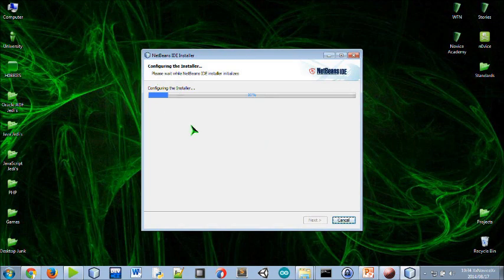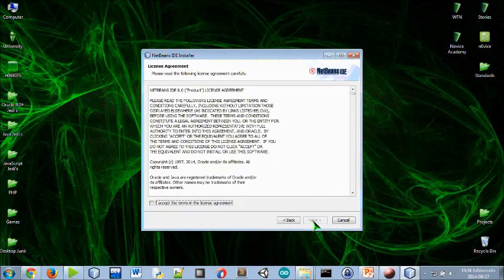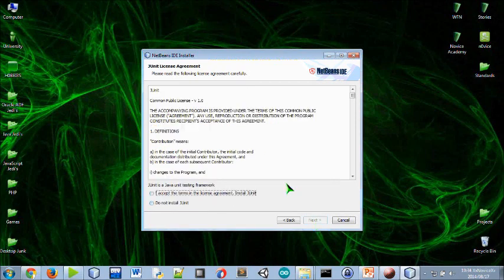Configuring the installer. Bam! Now they show you everything that they're going to install. So the installation size is 582 megabytes or something similar like that. Then we just click on next. You get the license agreement. You can read through that. I already have, so I'm just going to accept and click on next.